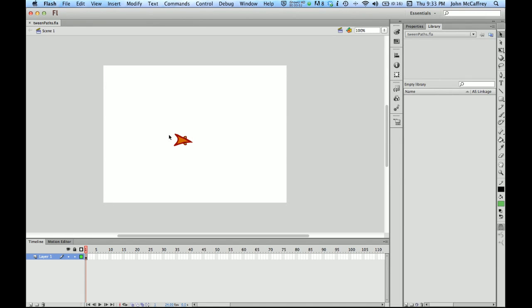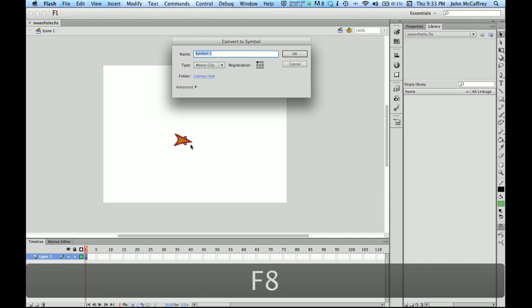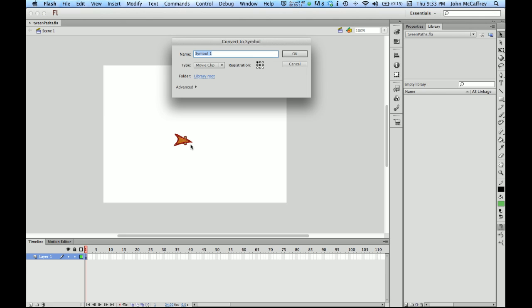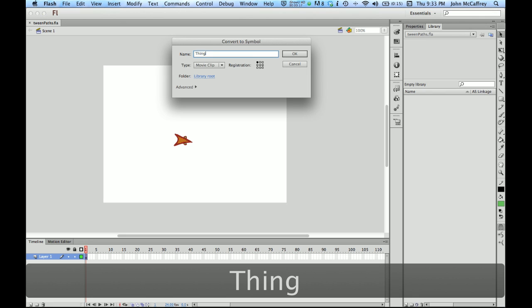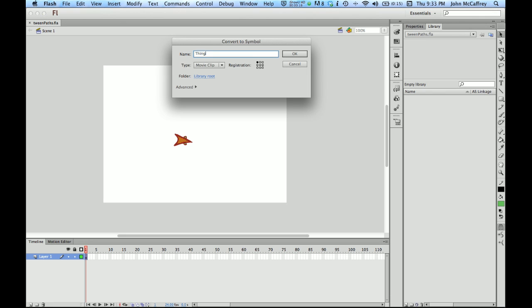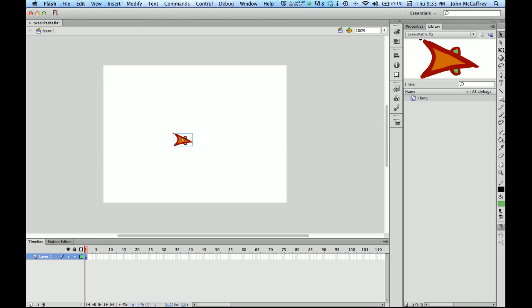Beginning this tween path animation, I've drawn a piece of artwork here. It's going to be my little thing, and I will convert it to a symbol. So I will hit F8, which is Modify, Convert to Symbol. I'm going to call this thing, it's a movie clip. At that point, hit return, it's now a movie clip and it's ready to go.